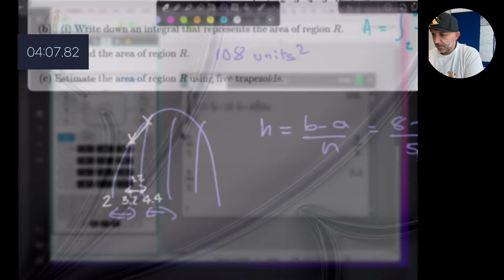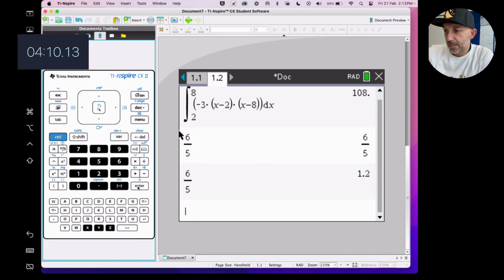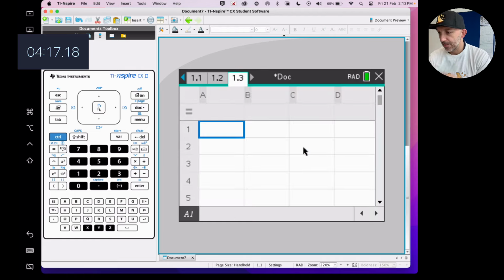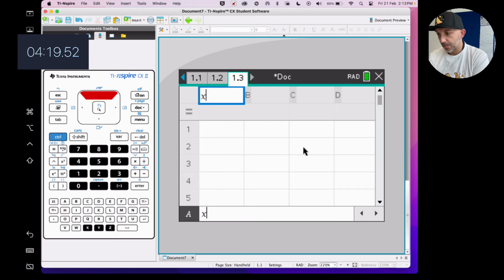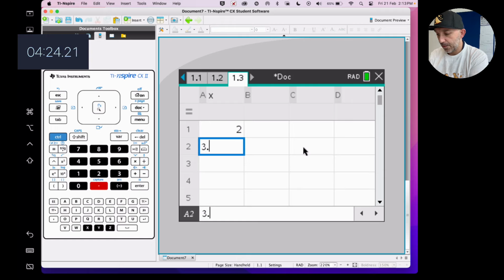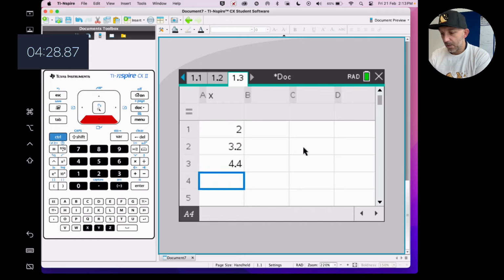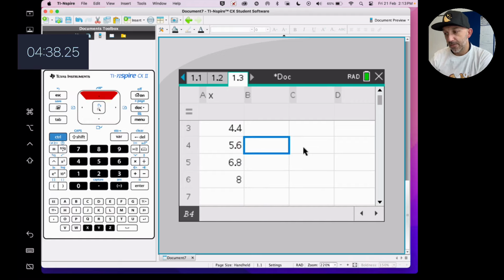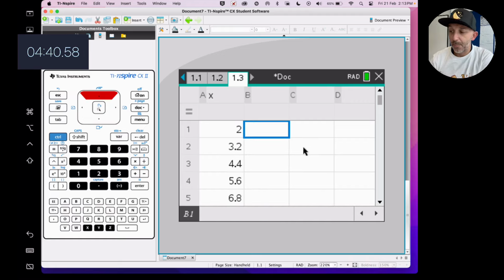So we're going to go over to the list and spreadsheets section. I'm going to bring up a list and spreadsheets here. So insert a list and spreadsheets, and we're going to start with our x value. So our lower bound of our x value was 2. The next one will be 3.2. Remember, I'm adding 1.2 onto that. Then 4.4, and then 5.6, 6.8, and the last value 8. So you know you've done it right because there should finish off with the upper boundary.